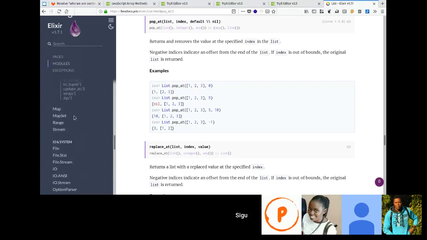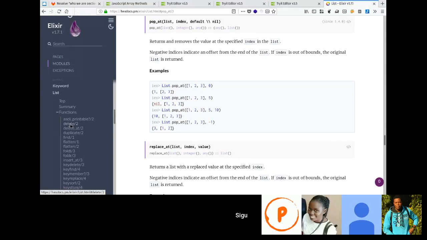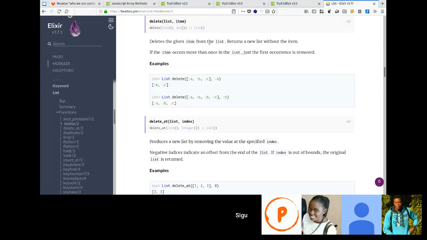Is it Enum dot? Delete. Delete removes. Deletes the given item from the list. Returns a new list without the item. New list without the item.